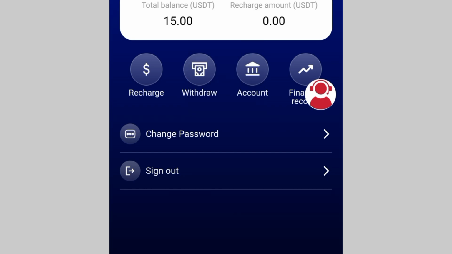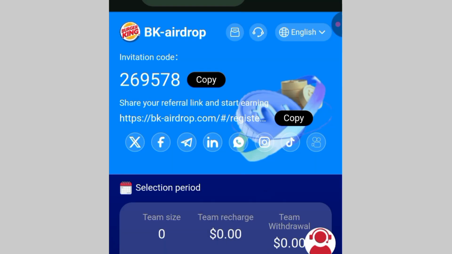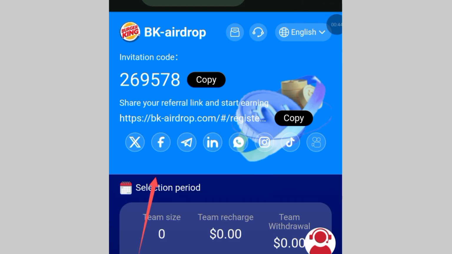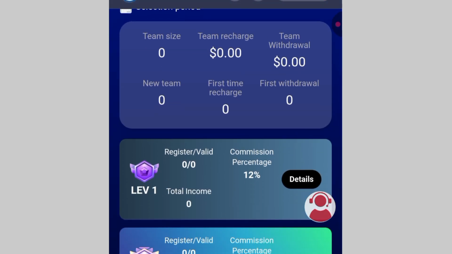For that, you have to come back over here. Once you are back here, all you have to do is to click on the button Team. Once you click on the button Team, you can see it over here. This is your referral link. All you have to do is to click on the button Copy, copy this link and start sharing it with people. When you refer many people, you are going to receive a lot of USDT with this particular platform.